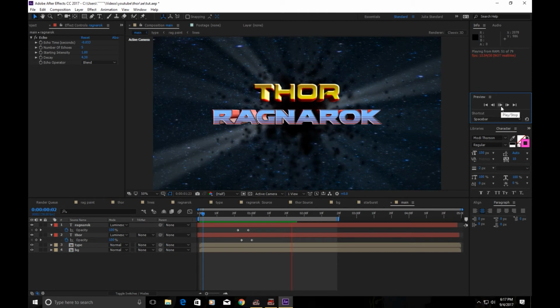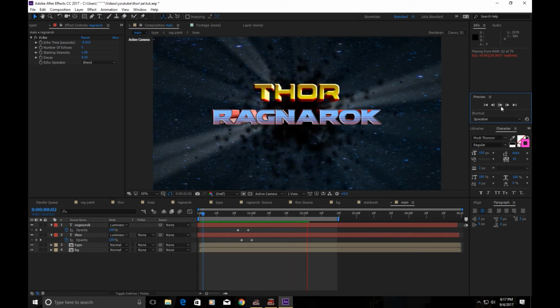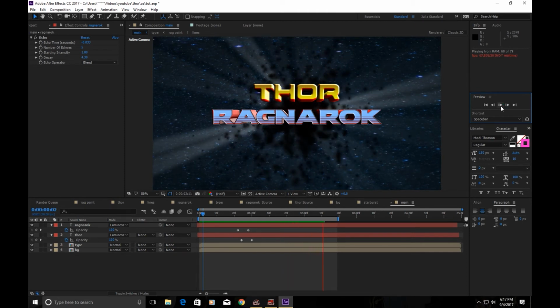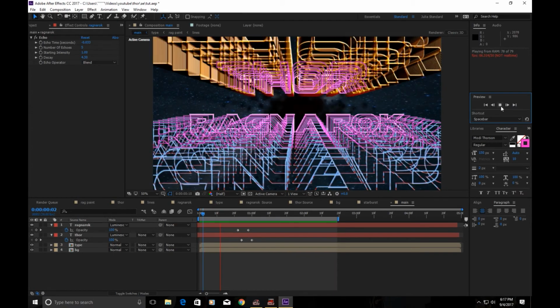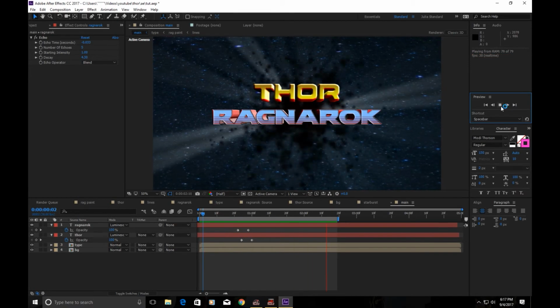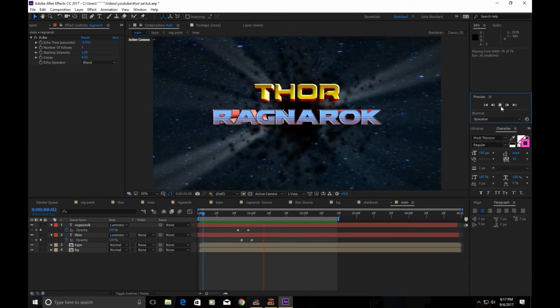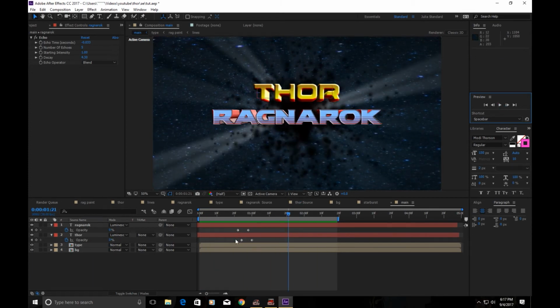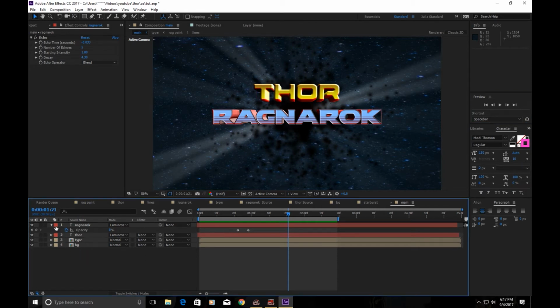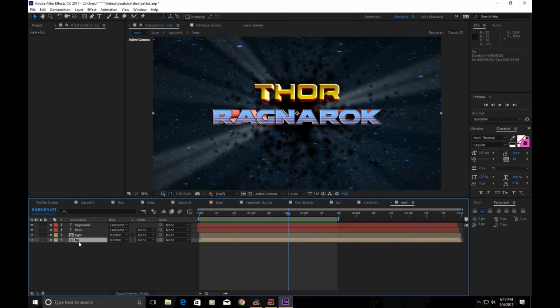Now we're going to add a glow to the type layer. The glow is going to look really intense on all of our type layers. So what we're going to do is play with it at first. I want to get the right look, because glow can look really good or it can look really bad.